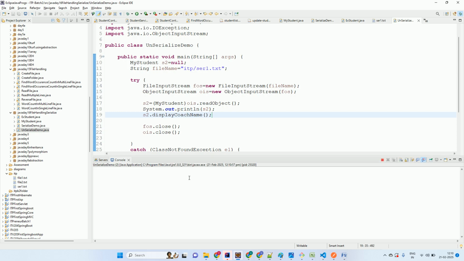ठीक है, ये अनसीरियलाइज हो गया और ये जो क्लास का वेरिएबल था वही डिस्प्ले हुआ है, ये फाइल में इंसर्ट नहीं हुआ है. ठीक है, ओके. और ऐसा कोई एट्रीब्यूट जो आपको फाइल में स्टोर नहीं करना है, तो फाइल में सिर्फ what will be stored in the file, only the instance variables will be stored in the file. Class variables which are of scope static will not be stored in the serialization part. Okay.